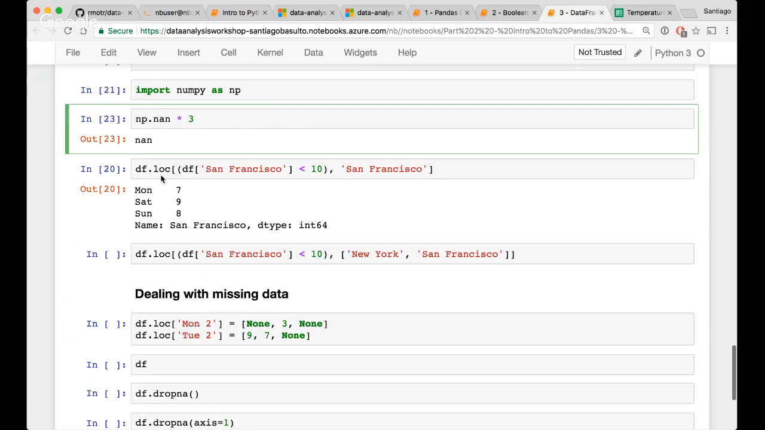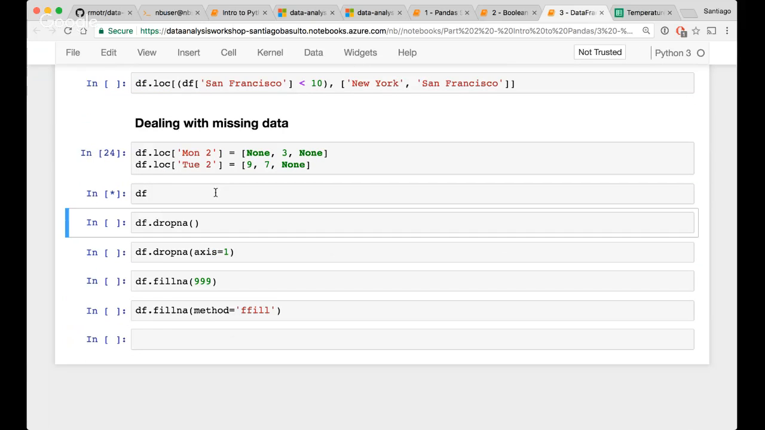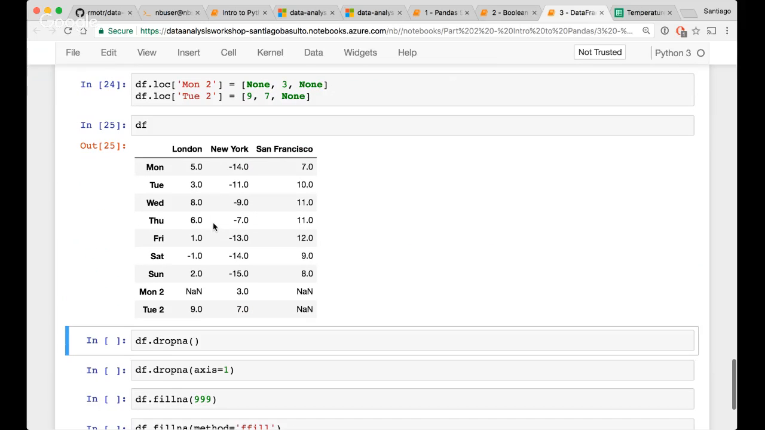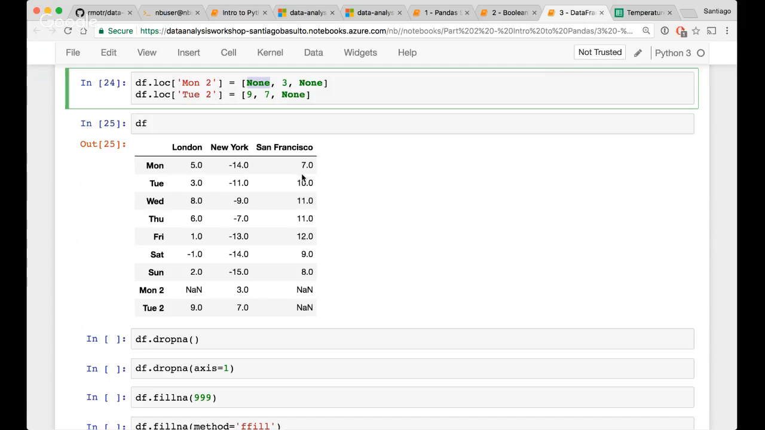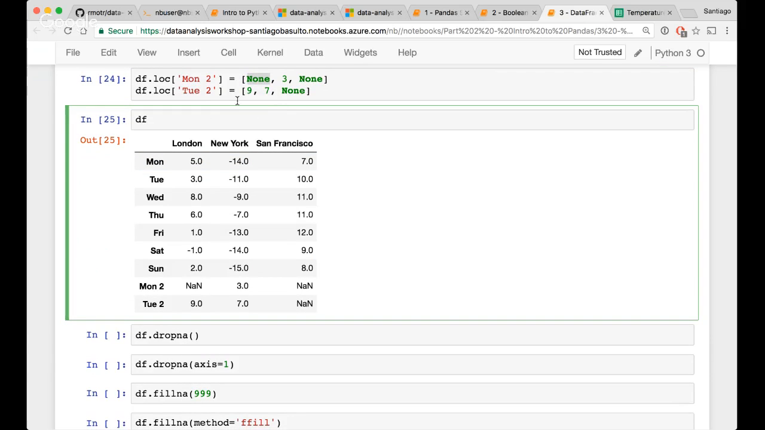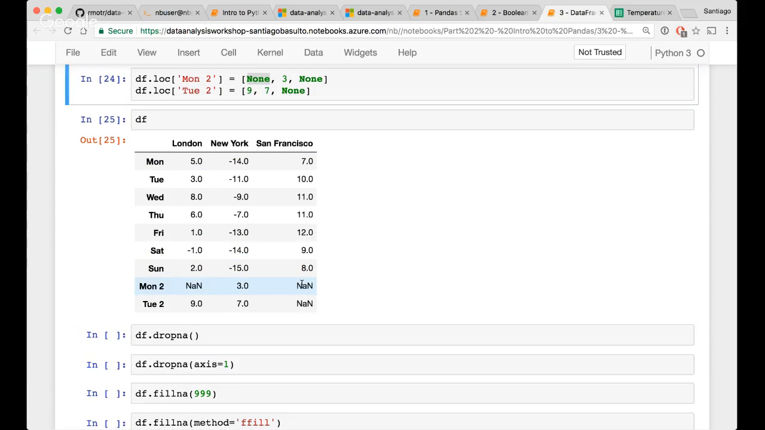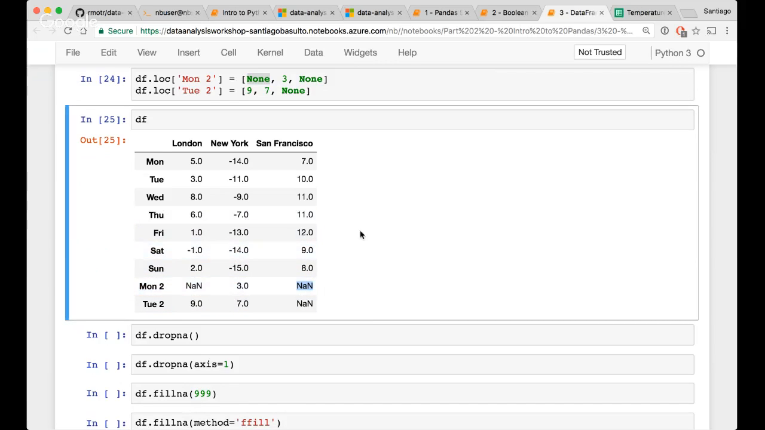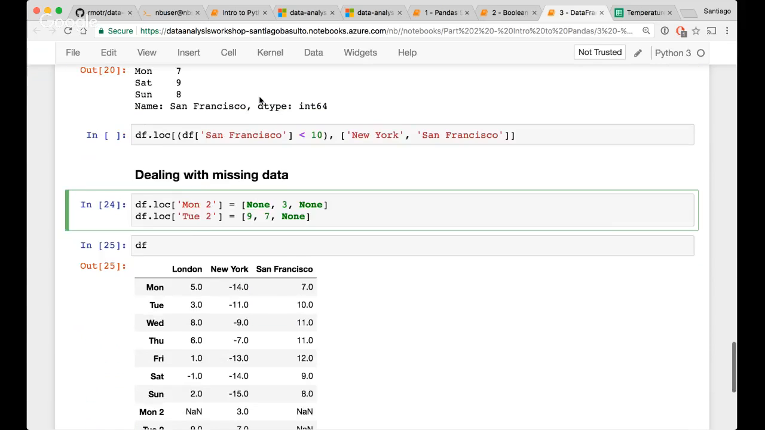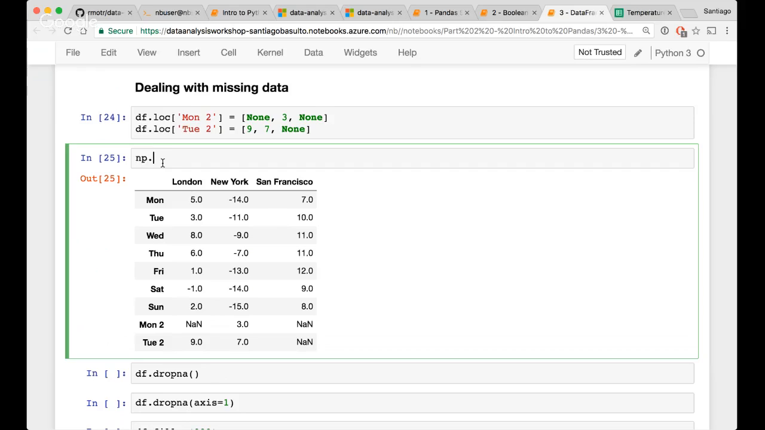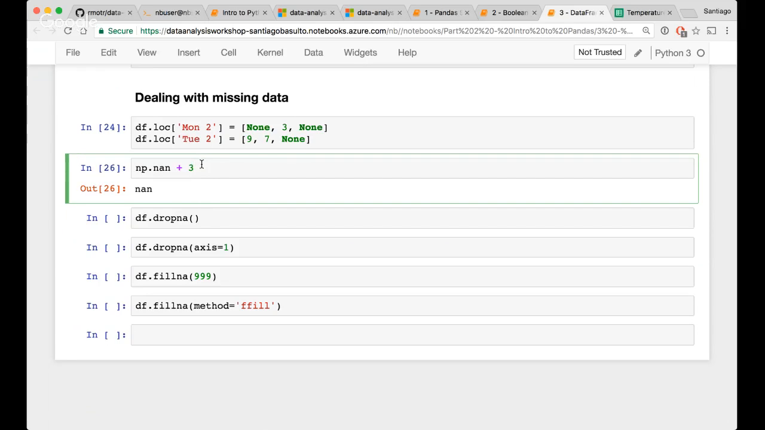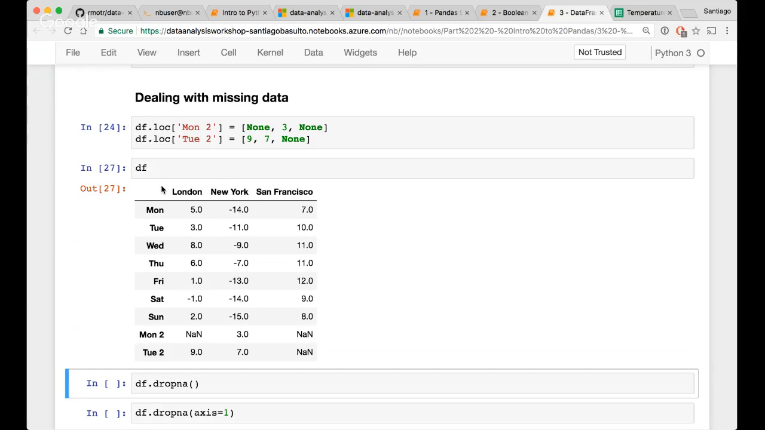So usually you will want to, by the way, I have a data frame right here, so I can show you. There you go. I'm setting a few not a numbers right here. By the way, I'm using none, but pandas is transforming each one of those nones to actually not a number from NumPy. But again, performing operations with not a number can be tricky because as I showed you before, np.nan plus 3, you always get not a number. So again, it's kind of contagious, so it's better not to use it that often or for computation.